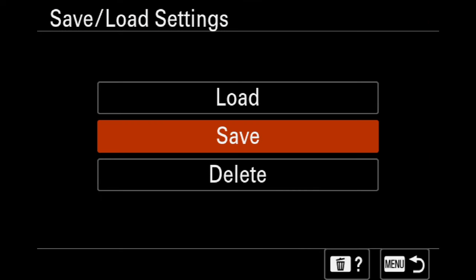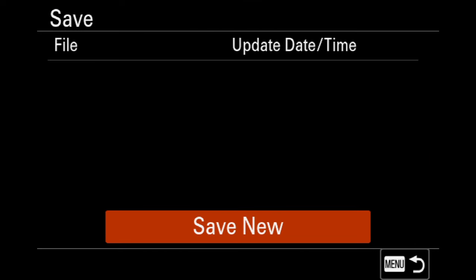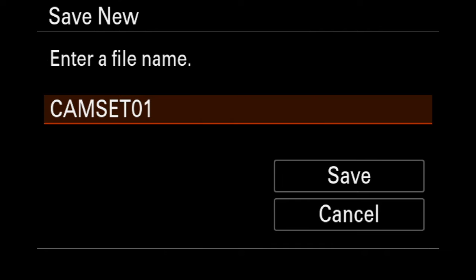So if I go down to the save option and select that, you'll see that this will allow us to save a new settings file. Now, by default, this is going to set it to a generic name, which is usually camset01. Of course, the problem with this is if you saved all of your settings files with that same generic name, you might have trouble telling them apart if and when you go through the different backups of these.